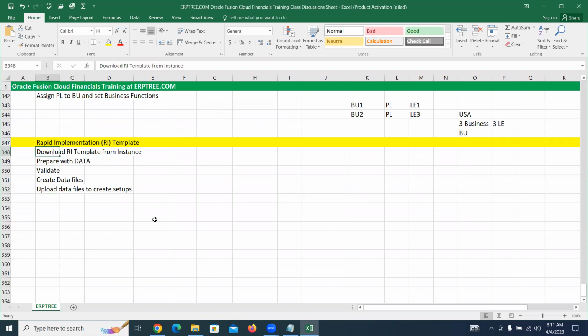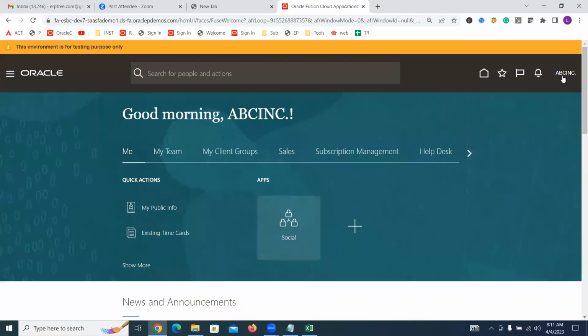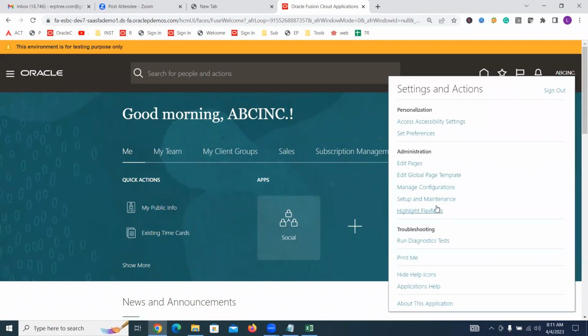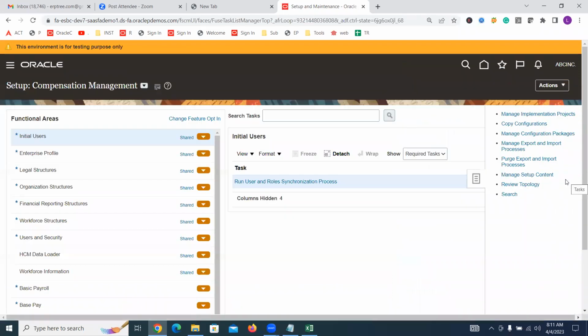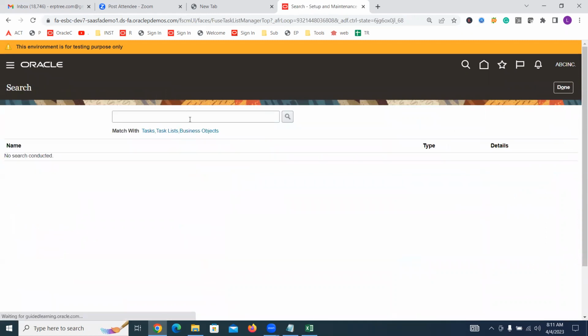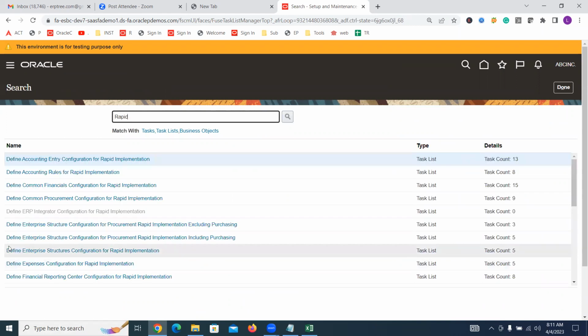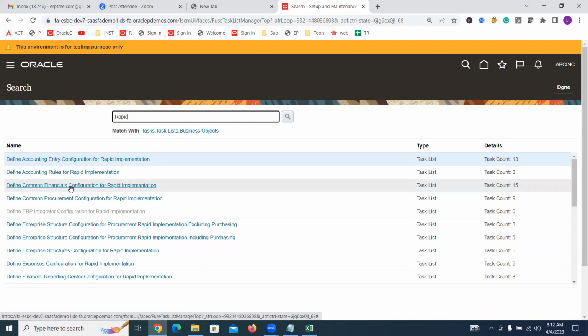The very first step is we have to download the template from the instance. We'll go and download it. So how to download? Go to global search, setup and maintenance, task list, click on search, and here you can use the term rapid. Search with the rapid term and click on define common financial configuration for rapid implementation. Just click on this task.